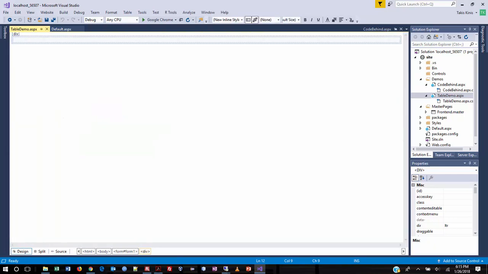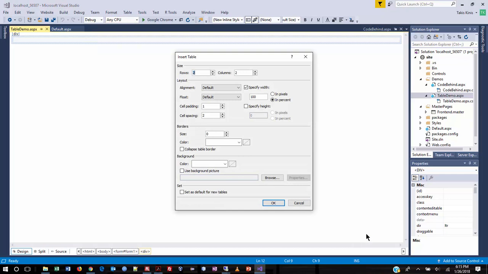So they want us to switch over to design view and click inside the dashed rectangle. You can see our cursor's already there, so I'm not going to. And then we're going to come up to the table menu at the top, and we can insert a table.